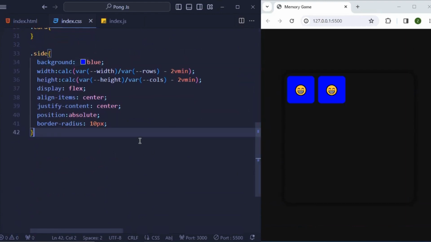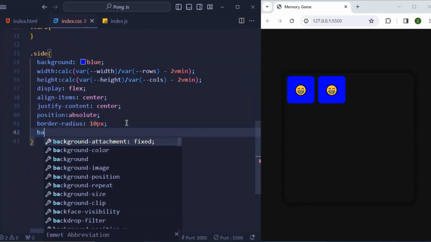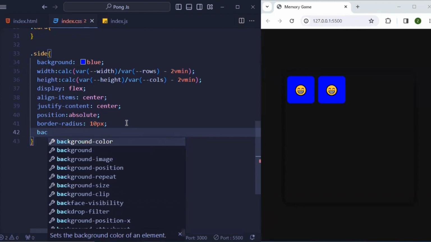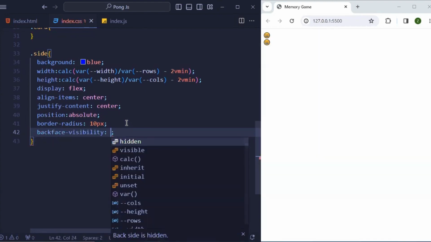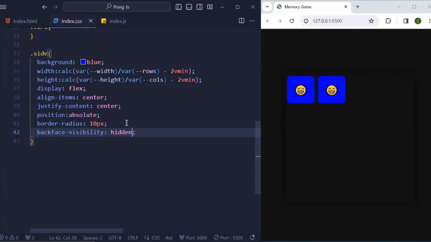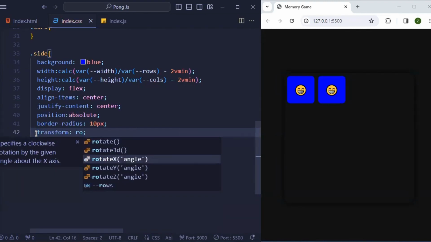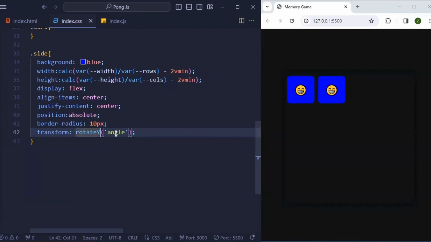That's the sides done. Now we're going to put one important property on the side, which is backface visibility. When we try to rotate any HTML element, it will show its contents reversed when rotated. I'll show what this means. If we transform and rotate our card on the y-axis by 180 degrees, you can see that our cards are now reversed.